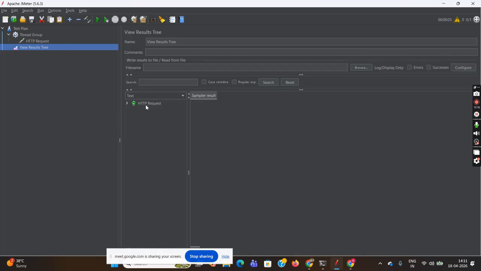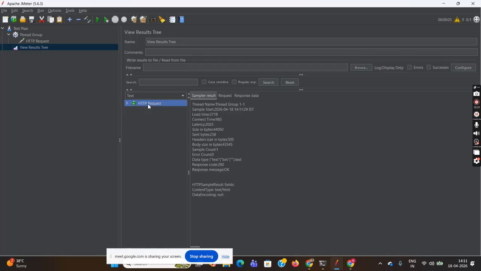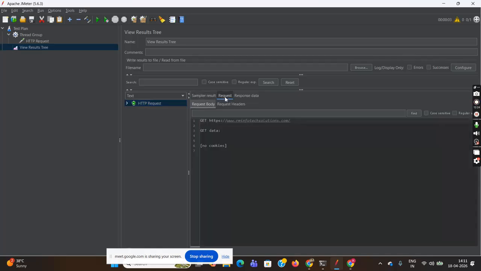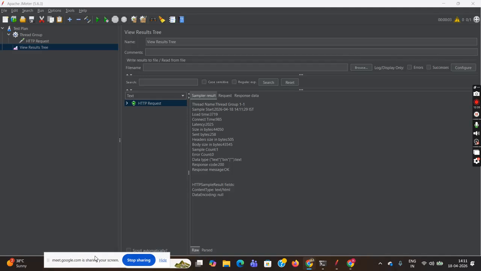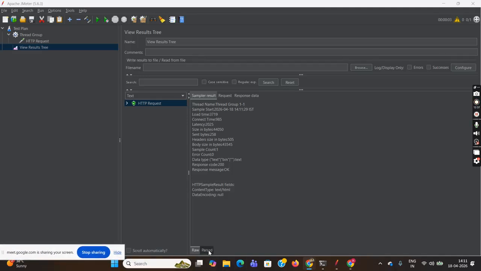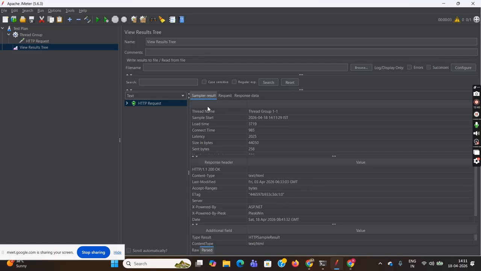Now when I got this result here and I click on it, you get three things. One is the request which I am sending. Okay, and this is the sample result. In the sample result, this is raw. If you want to get the parsed, you can click on parsed, and from here in parsed result you will get the start time, load time, connect time, latency time, size in bytes, send bytes, all this information. Okay, I'll go back to raw.